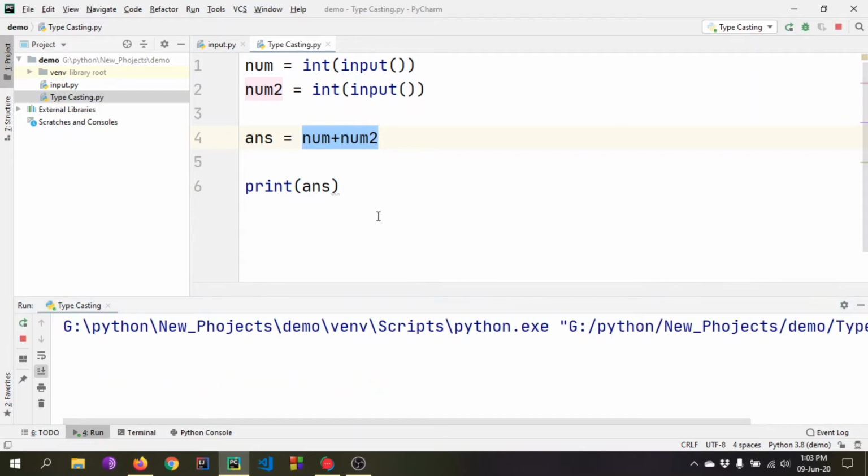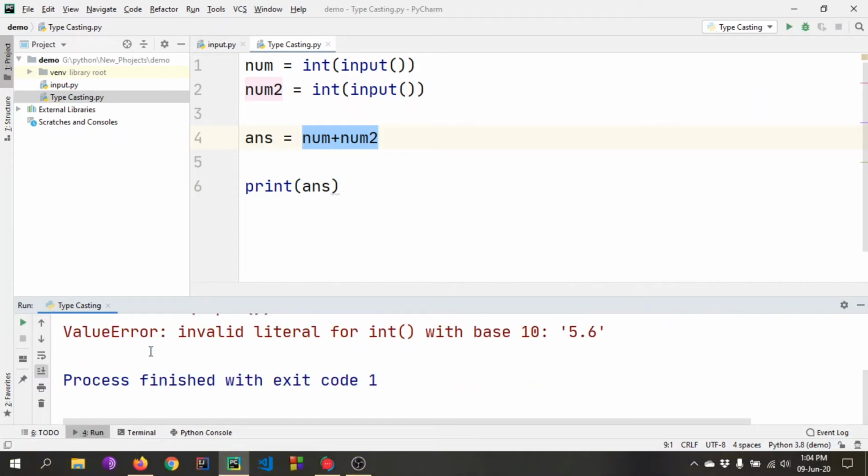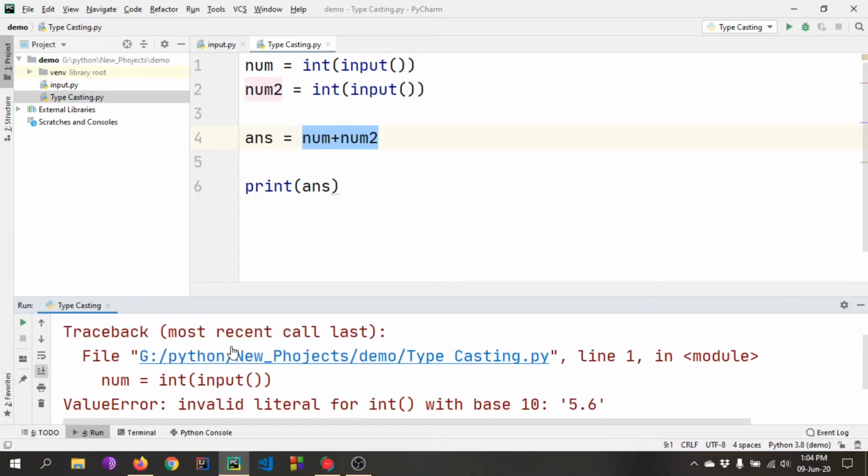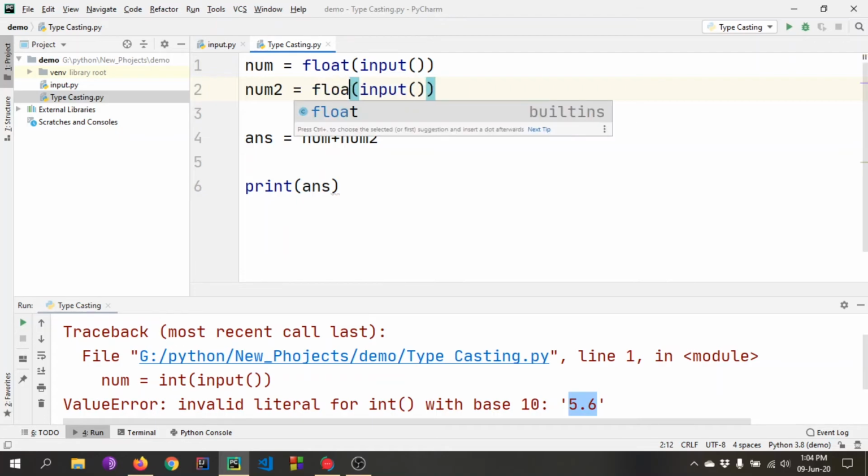So suppose if we run this and we write 5.6 plus, we are having an error because this is int input, so valid input will be base 10, not 5.6, because it's not base 10, it's a floating point number. So here we need to type float. So again here we need to type float.